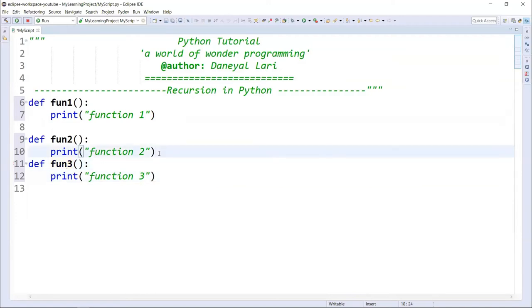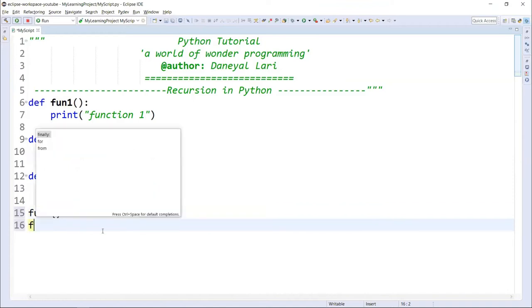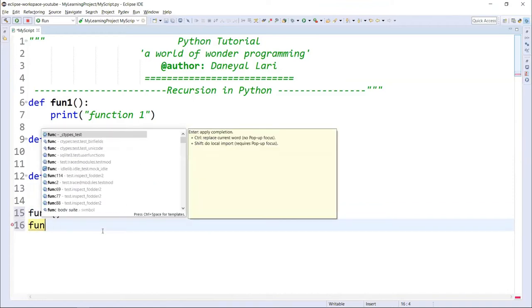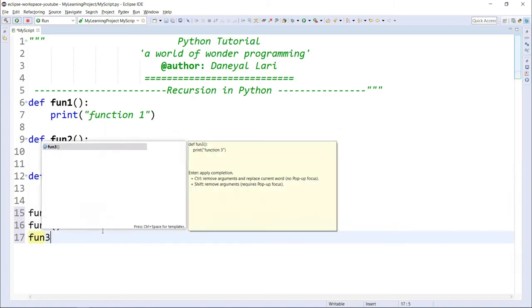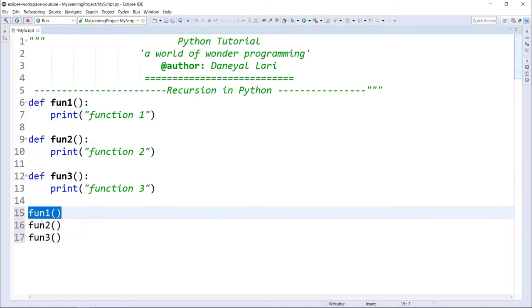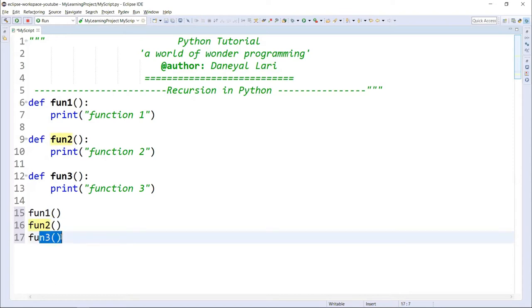So in which order will your functions get executed? First of all, understand this one. In a Python script, functions execute in the order in which you call them. For example, if I write function1 here, and after that I call function2, and here function3. First your function1 will be called, then after finishing this function, function2 will be called, and after finishing function2, function3 will be executed. This is the process of execution.